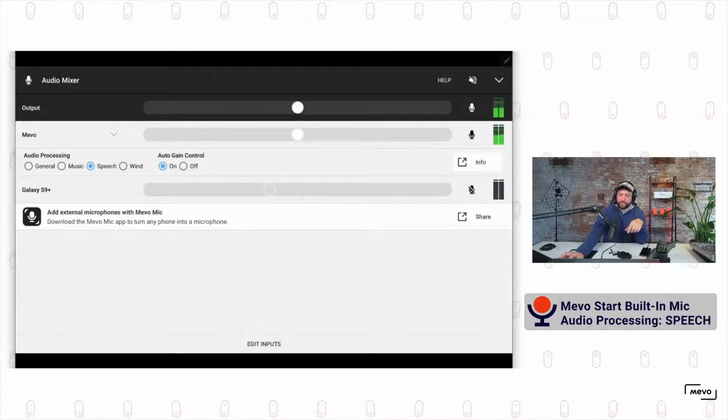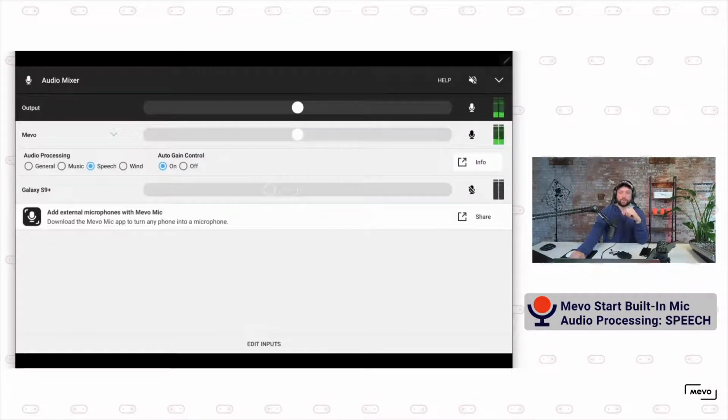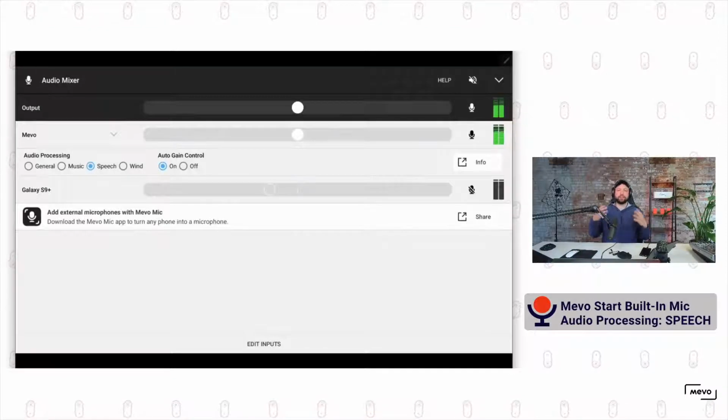So this is going to be the speech setting. In this setting, you're looking at a much more direct signal. And this is important too. If you just pull the Mevo out of the box and you don't have a mixer, you don't have any type of setup, start with the speech setting if you're doing any type of front-facing videos or anything like that. Because what the speech setting will do is it'll pick up directional audio and not pick up so much of what's behind it or around it.